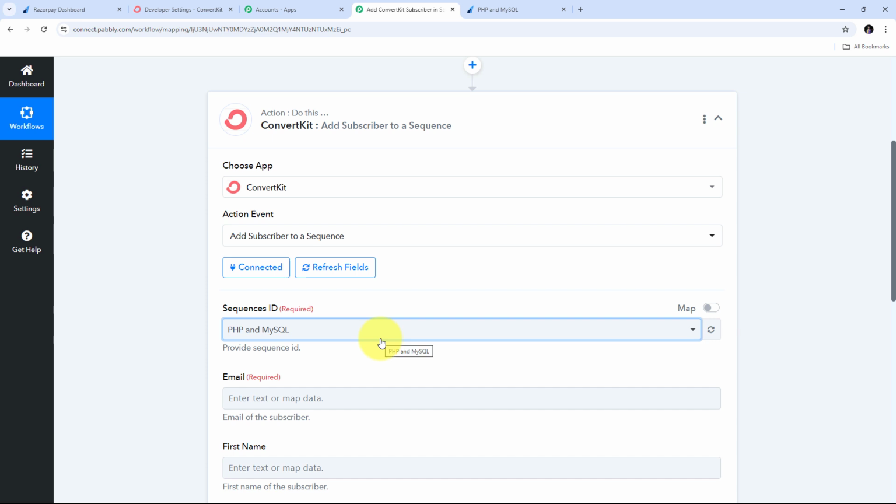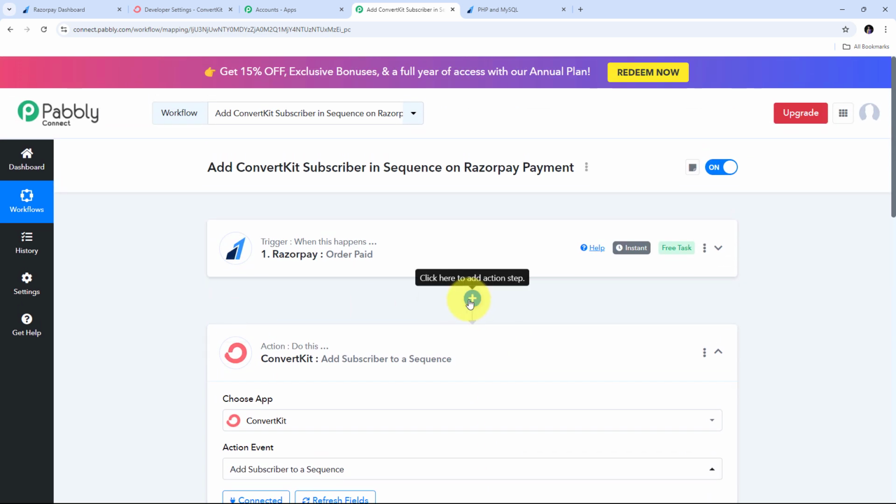and with that filter, what is going to happen is that as I'm going to receive a new order from Razorpay, and if from Razorpay I'm receiving the payment for my order for this particular course, then only I will create a subscriber in this particular sequence. So for adding the filter, I need to add one more action step between Razorpay and ConvertKit. So I'm going to click on this plus icon button.